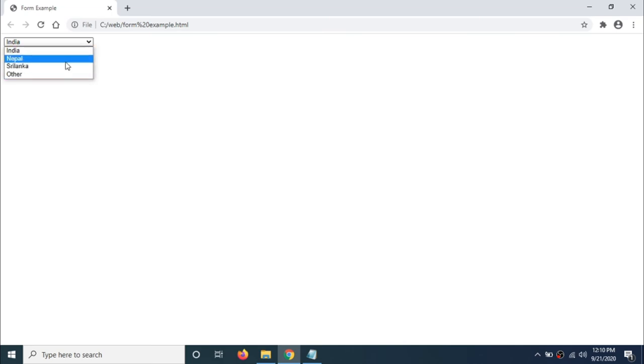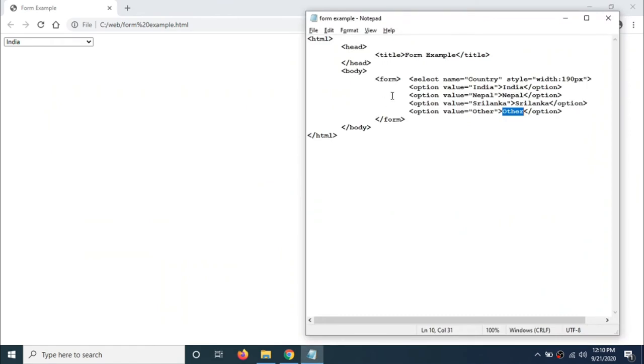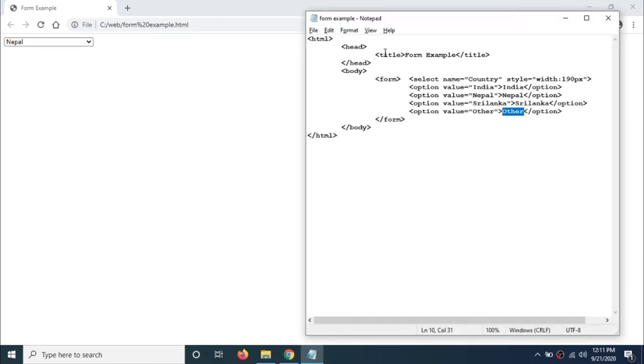How many options are there in this select input? Four options, right? India, Nepal, Sri Lanka and other. You can notice that here. If I select any one value, whichever value you have selected will be stored in the variable country. Whatever value you are going to select out of these options, India, Nepal or Sri Lanka, will be stored in country.